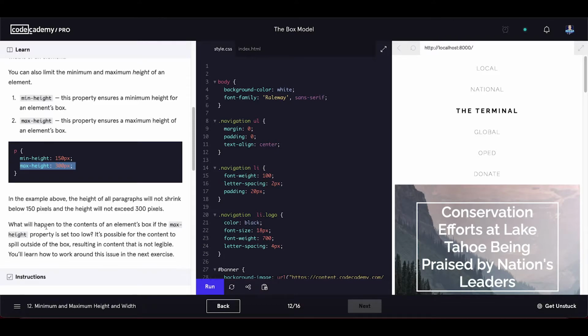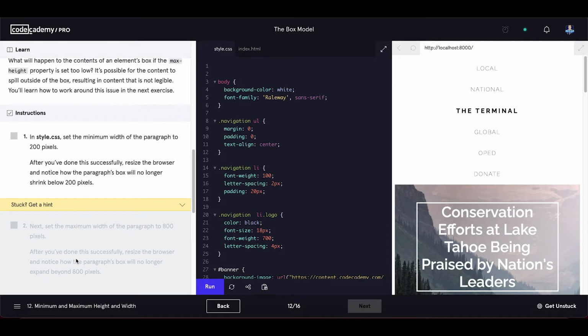What will happen to the contents of an element's box if the maximum height property is set too low? It is possible for the content to spill outside of the box, resulting in content that is not legible. You will learn how to work around this issue in the next exercise. Okay, let's see the instructions.